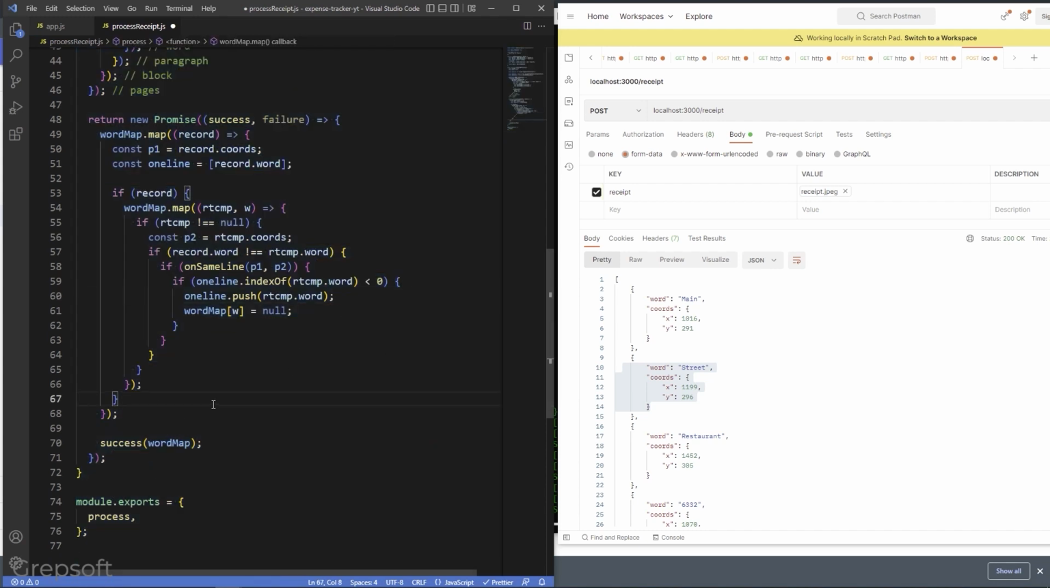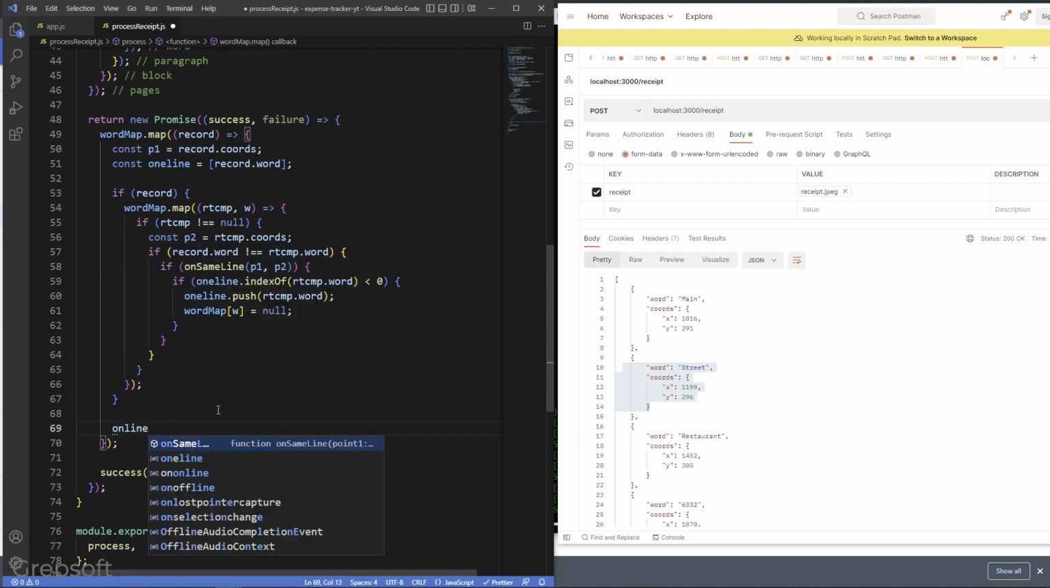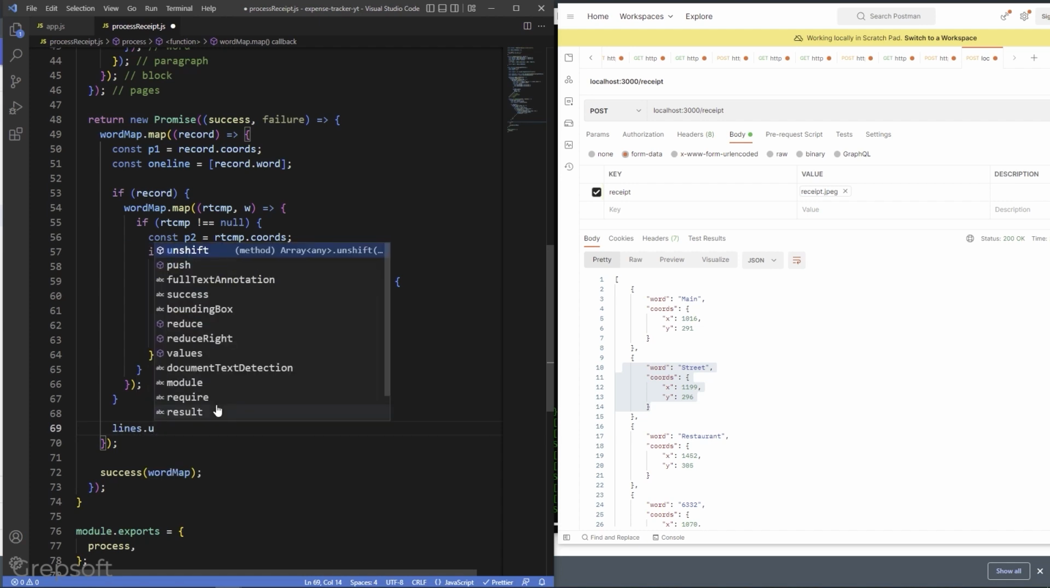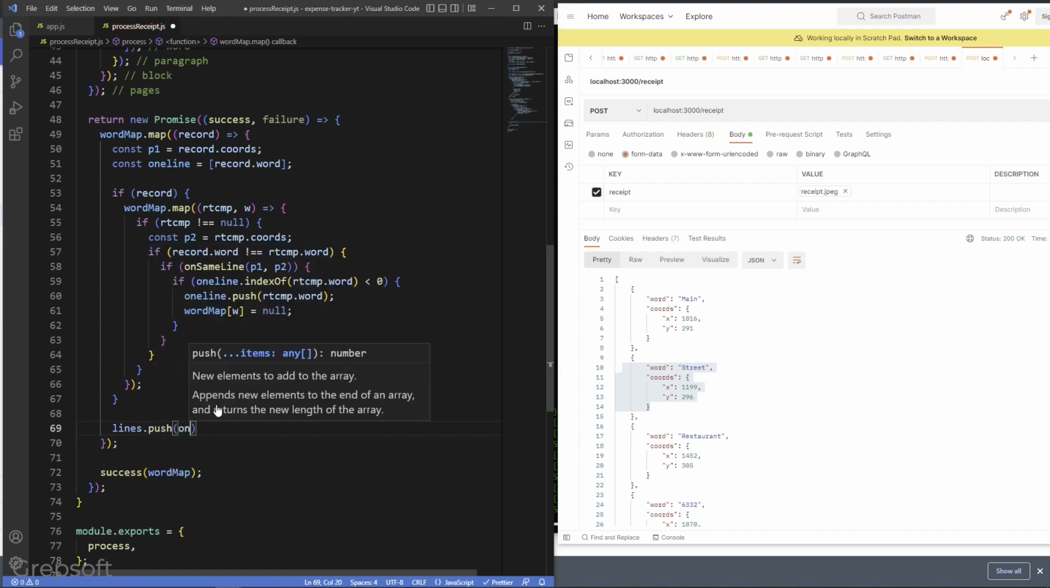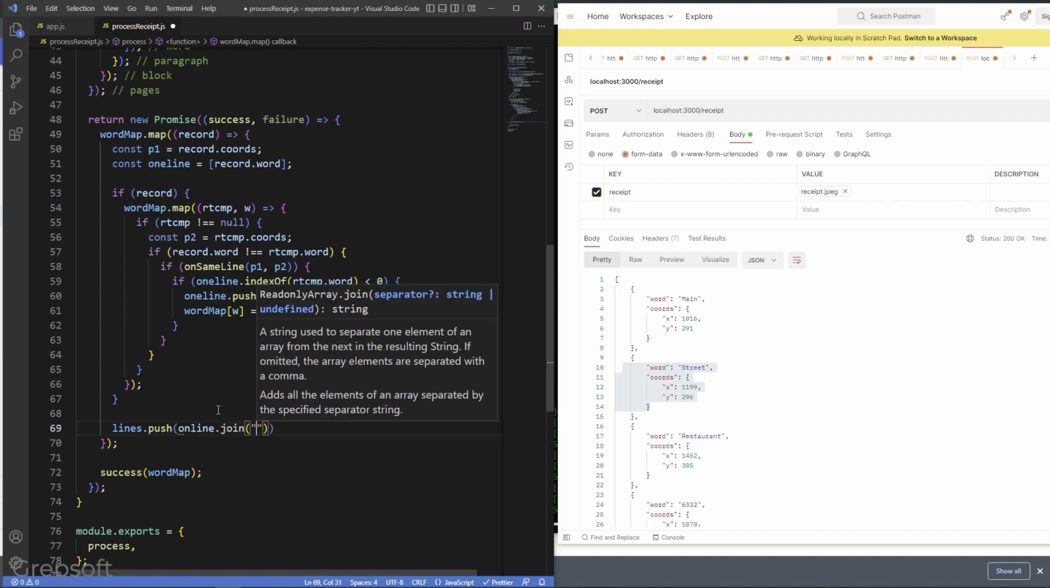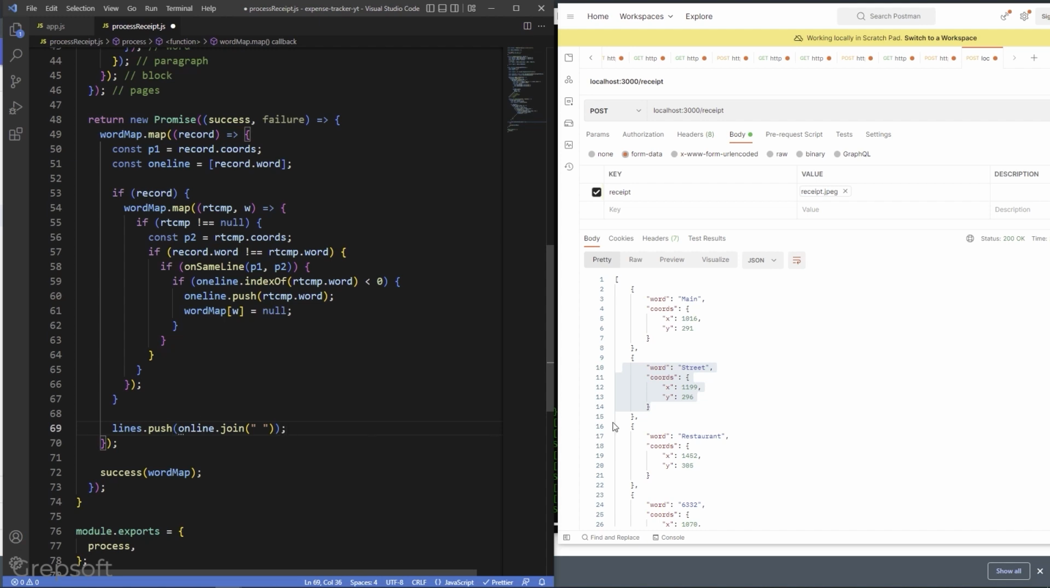Alright, so with that done, then in the end we will do basically lines dot push, okay, and oneLine dot join, okay, with a space. So once you get all these, because I'm pushing these in an array right now, the ones on the same line, and once I get to the end, I'm done with them, then basically it's the top array that has the lines, and I'm going to push it into that one. So I need to say here lines, right, because that's what I want to return.